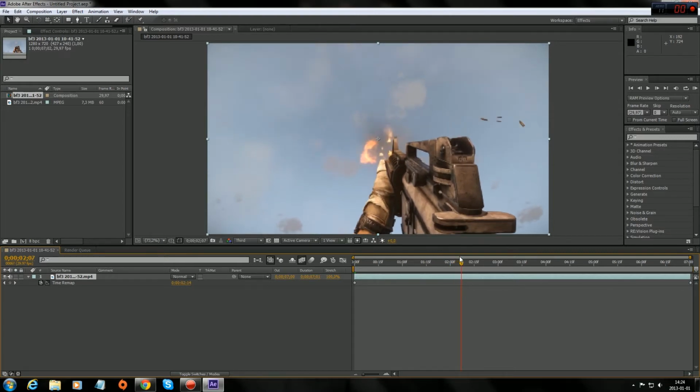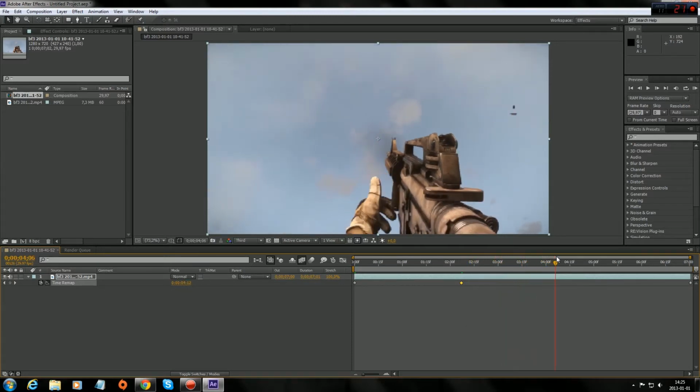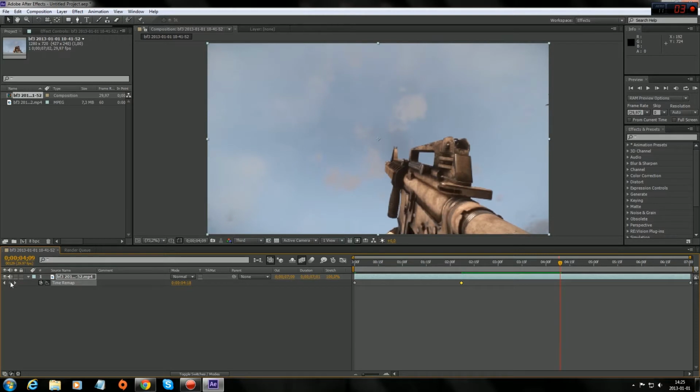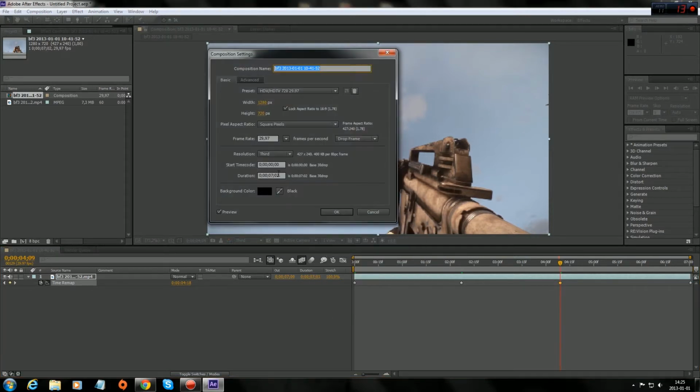I'm leaving the first 2 seconds of shooting in normal speed, and then I'm adding a keyframe in here, and I'm starting to reload just in here, so there will be the end of the clip. As you can see, the composition is too short, so I'm going to composition settings and changing this value to, for example, 20 seconds.